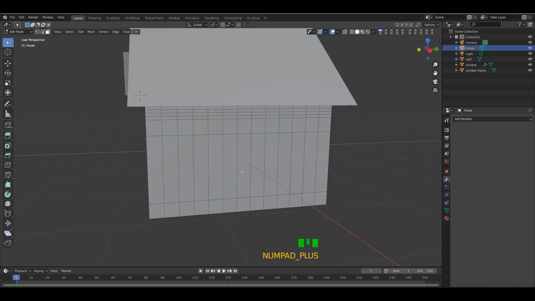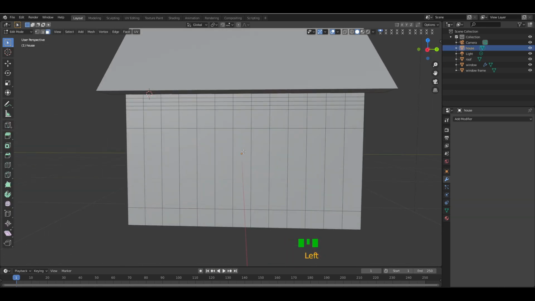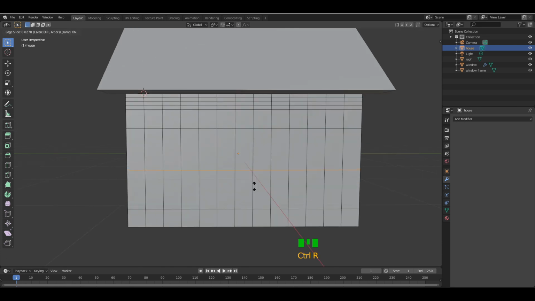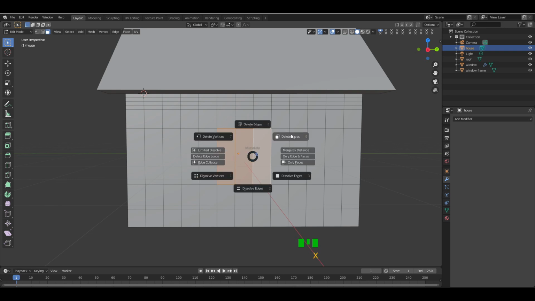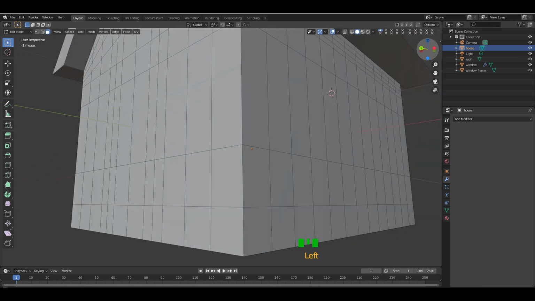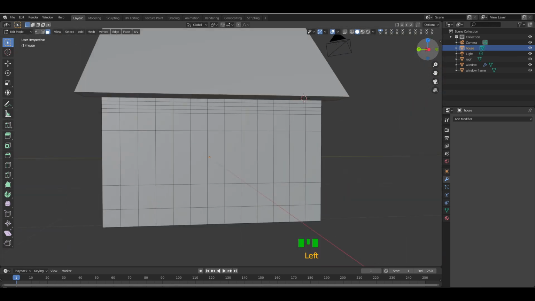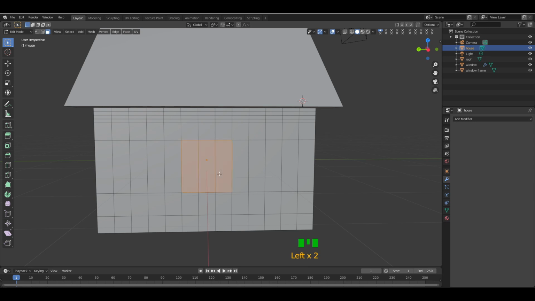Now select the house and enter edit mode. Add a loop cut near the area for the window. Press Ctrl R, right click and drag it slightly downward. Switch to face selection mode, then select the 3 middle faces and press X to delete them. Repeat the same process for the opposite side. If loop cuts already exist, simply delete the faces.